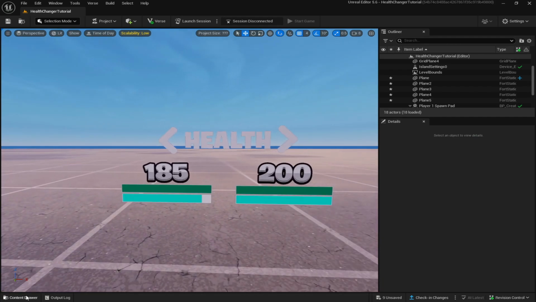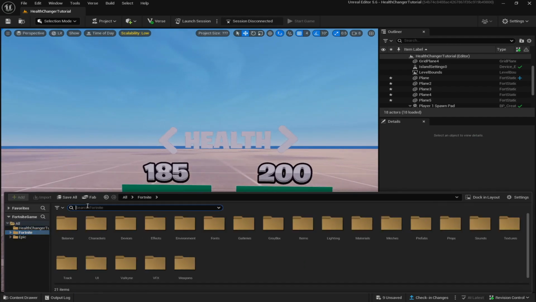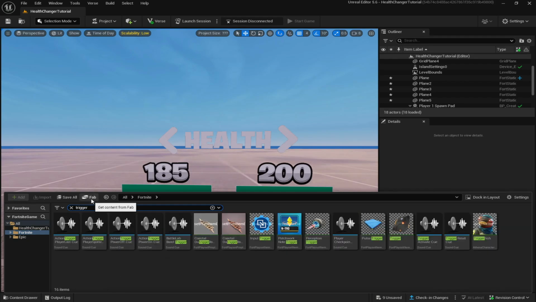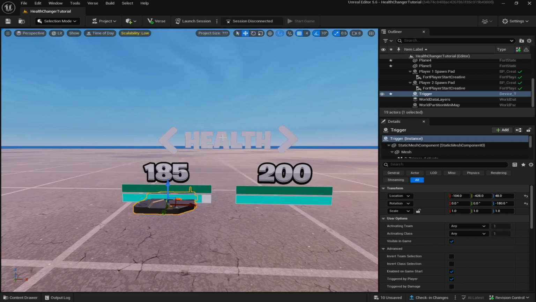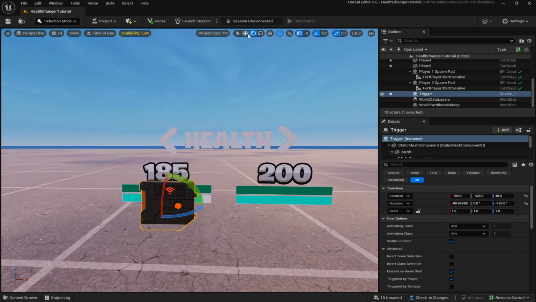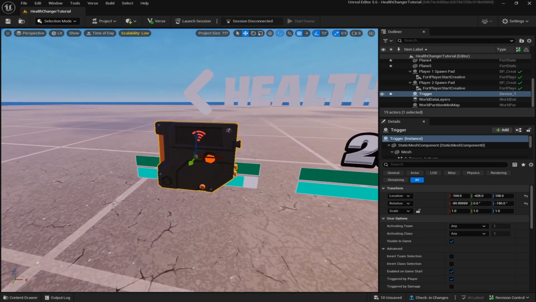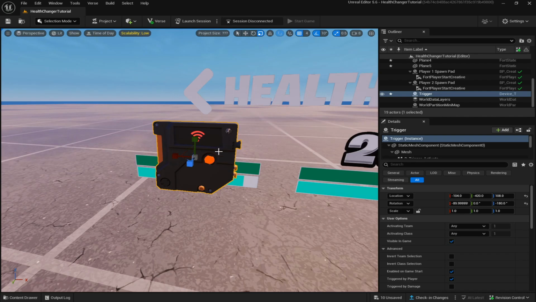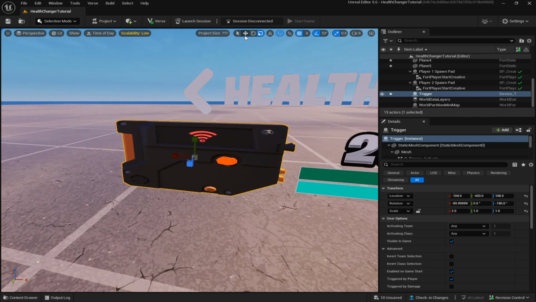Next, I'm going to go to the content drawer and look up trigger, drag this out, and then once again turn it 90 degrees so it's facing us. And I'm just going to put it in front of the 180. I'm going to resize it like that.